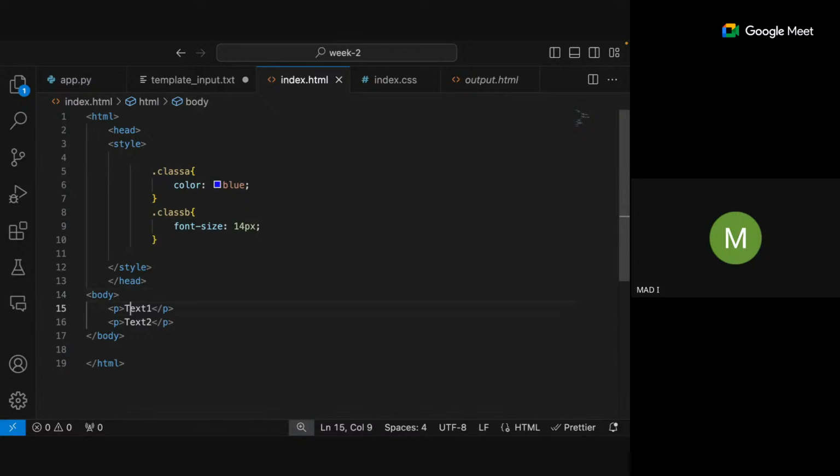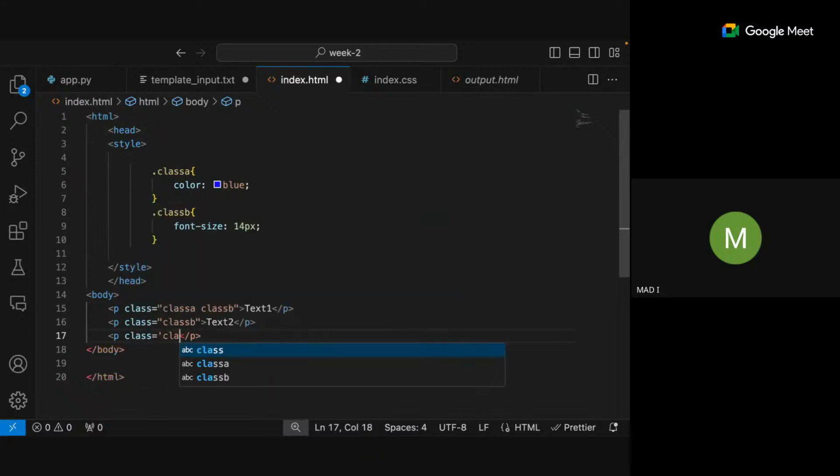Okay, see, look here. Now this particular text 1 is using class A first, then class B also. Then what happens: text 1 is applied with color blue along with 14px. Now in my text 2, I'm very specific. I don't want to use any background color. I want to use only class B. And another paragraph is there, where I'm using only class A. This is maybe text 3.